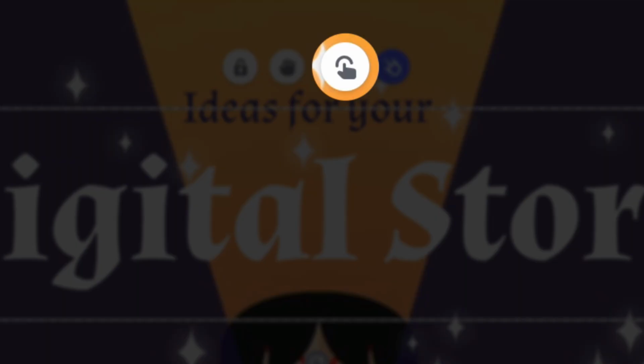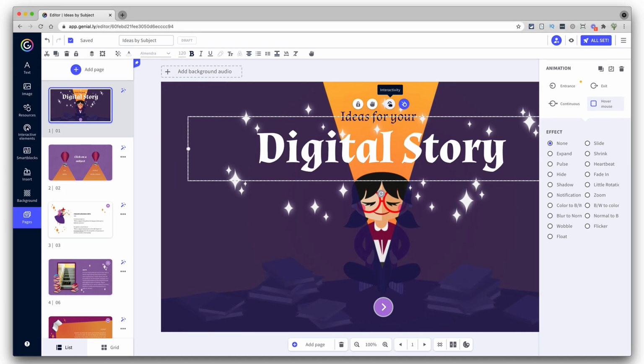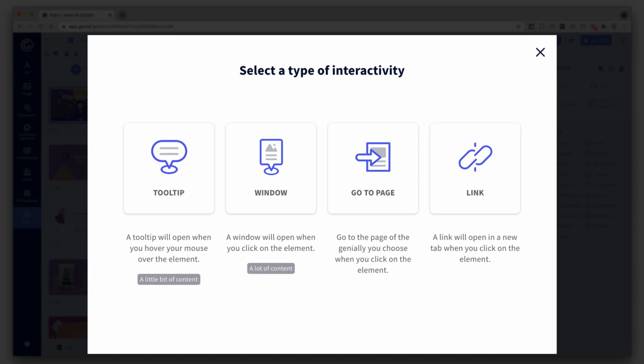Now, next to the animations, you're going to see an option to click on a pointing finger icon, and that's going to allow you to add interactivity to your slide. Now, Genially gives you 4 options for making any element interactive. You have a tooltip, a window, go-to page, and link.